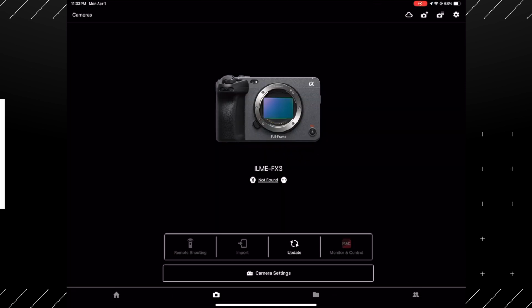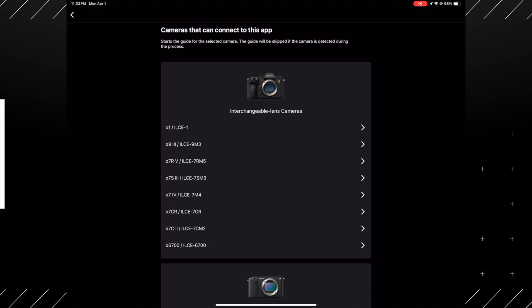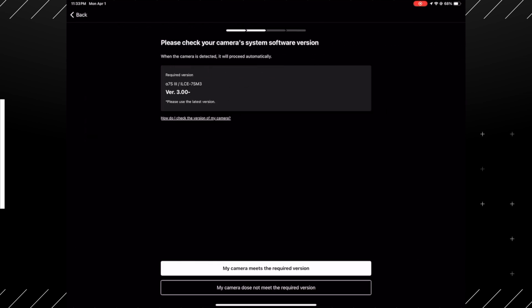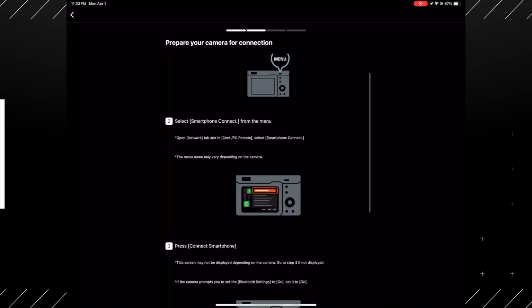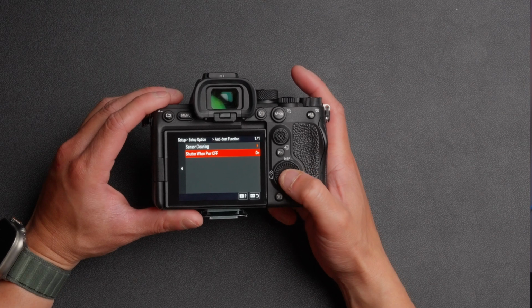tablet. Creators app support replaces the old finicky Imaging Edge mobile app and it allows more seamless transfer of images from your camera to your smartphone. Anti-dust shutter when powered off. Maximum number of images to be recorded in one folder has been increased to 9,999. Support for custom grid lines as a paid license.